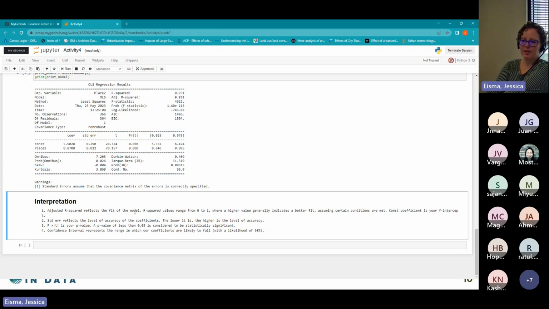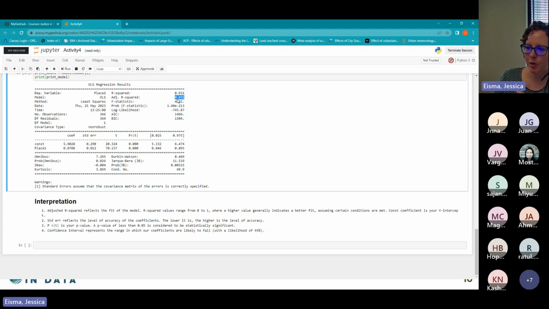Just to talk a little bit more about the interpretation of these results, I know I did just walk you through them, but the adjusted R-squared and the R-squared reflect the fit of the model. R-squared values range from 0 to 1, where the higher the value generally indicates better fit. So 0.931 is a pretty high R-squared value. We're happy with that.